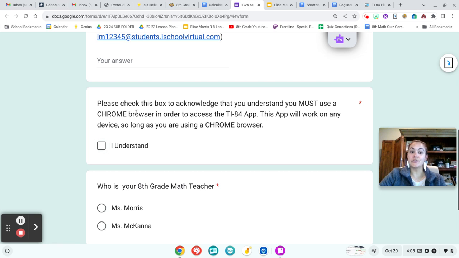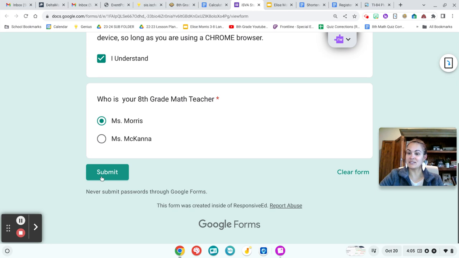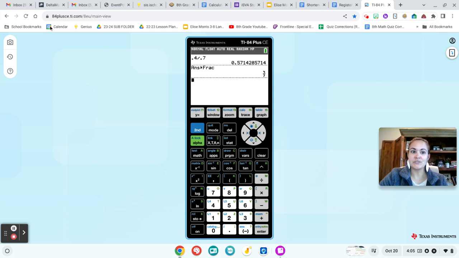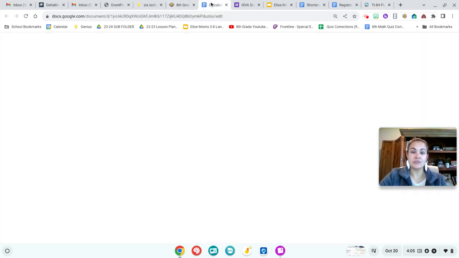You must use the Chrome browser for it to work. These are very expensive calculators, so please make sure that you have Chrome. Take a look at what Chrome looks like. It's the circle, red, yellow, green with the blue center, right? So you have to understand that. You'll submit. It will submit the form, and within a few days, you will get an email saying, hey, it's been purchased for you, and you'll be able to use this website. Okay, so that's the calculator options.